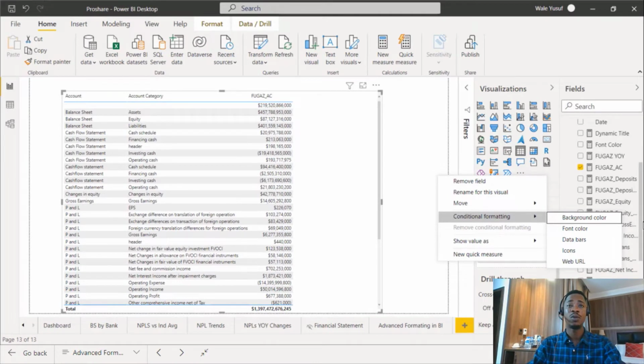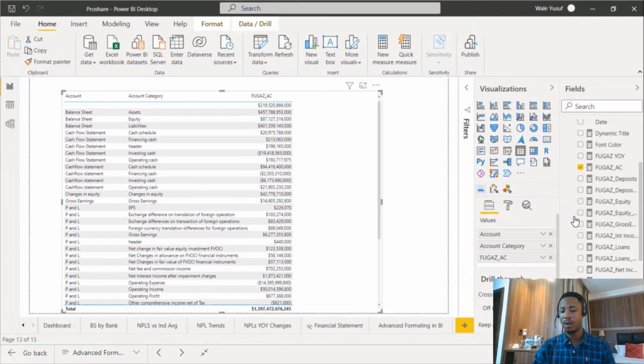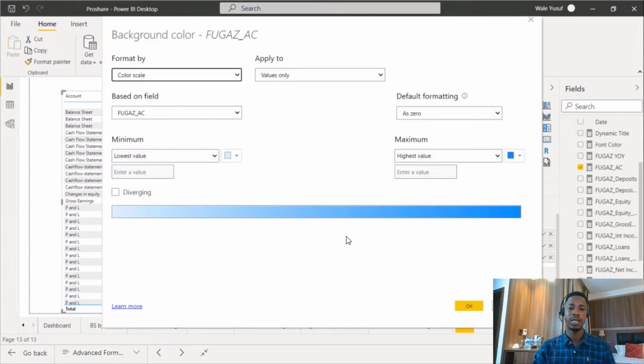So for the first one, which is background color, if I select background color, there are a lot of conditions I can set to change the color of my background in this table. If you look at this, I'll see "format by": do I want to format by color scale, do I want to format by rules, or maybe by field value? Field value is like a DAX measure you've already created that you can use to format your table. But we are going to get there.